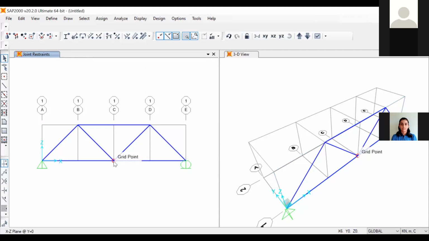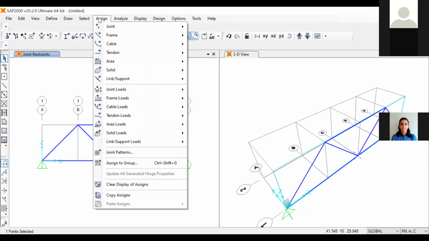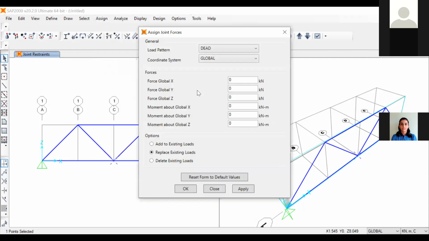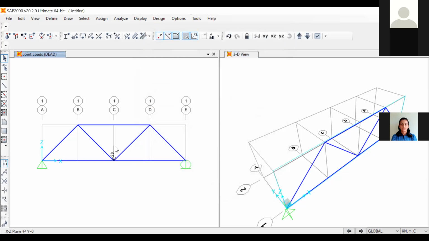We also had one dead load over here. So we select this point, and we again go to assign, and this time we go to joint loads and forces, because we want to define a force over there. So we had the force of 20 kilonewton in negative z direction. So I'm putting minus 20 over here, and I'll press OK. So now you can see we have a dead load of minus 20 kilonewton over here.